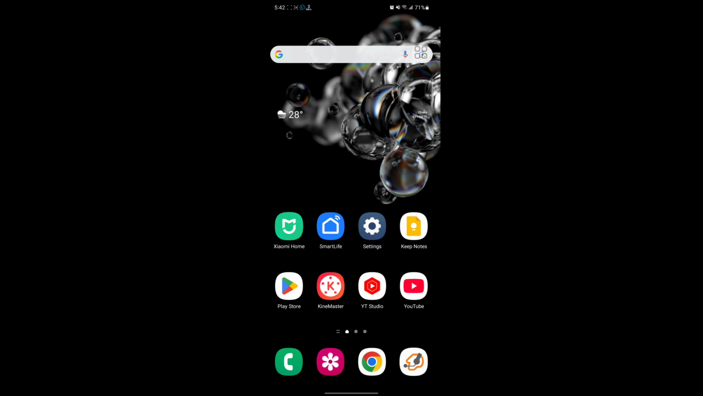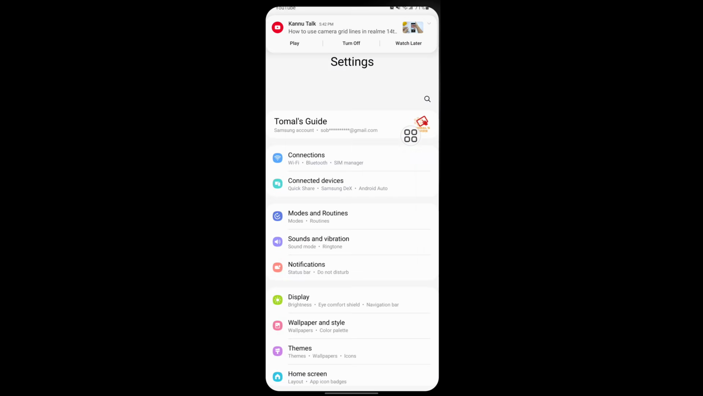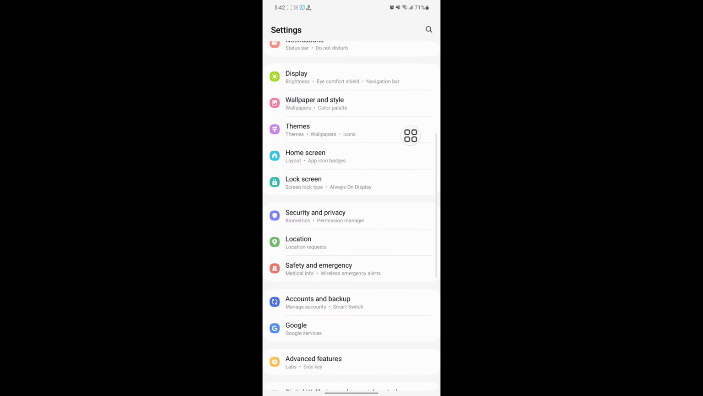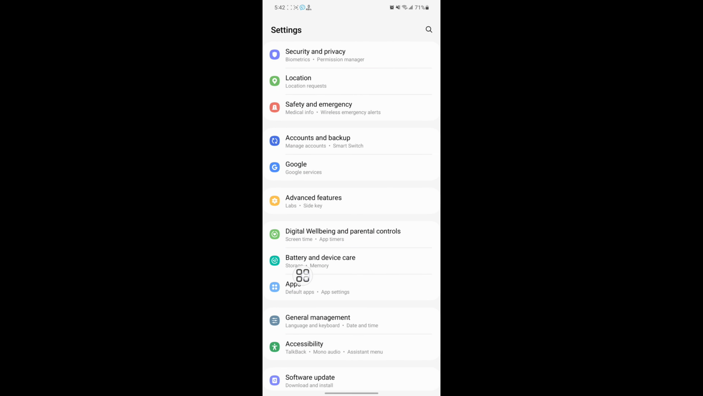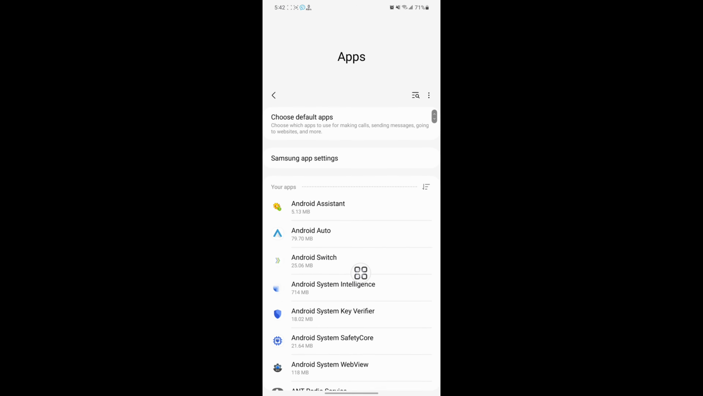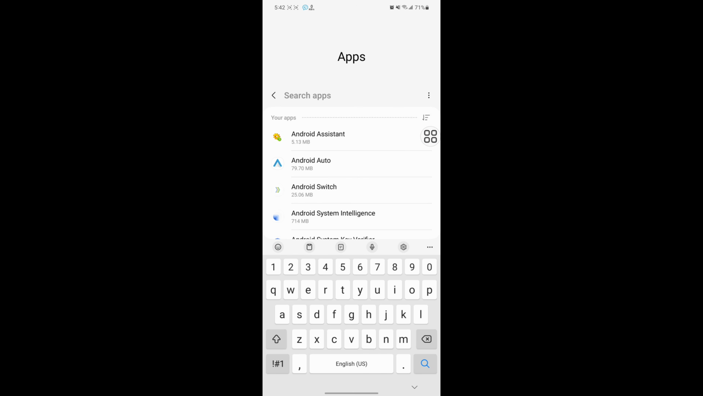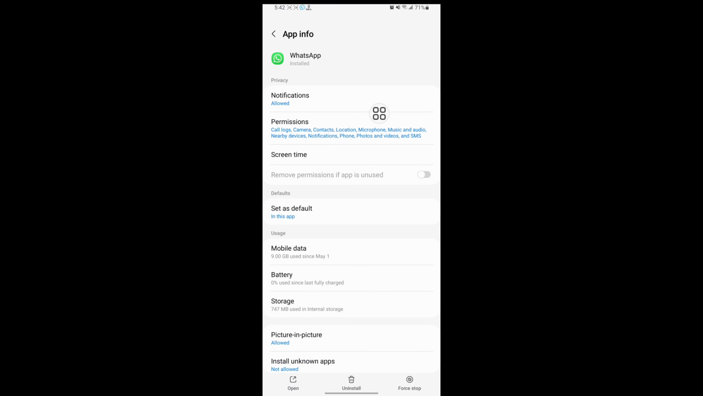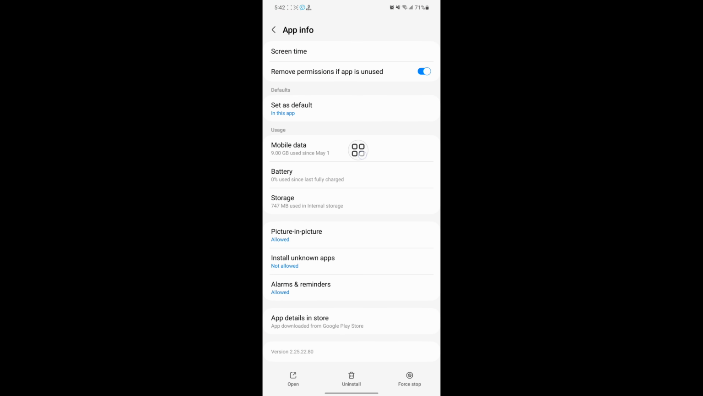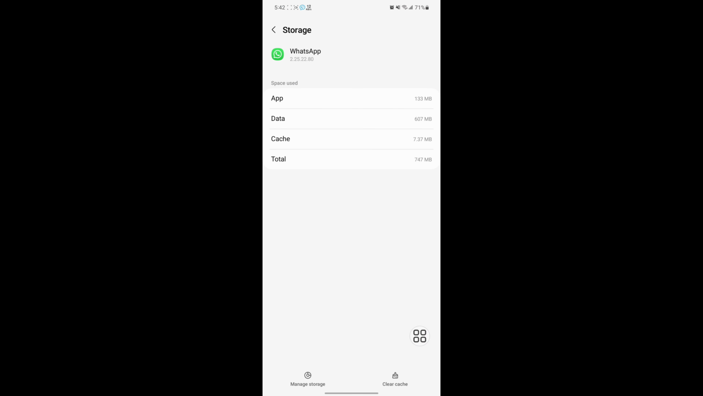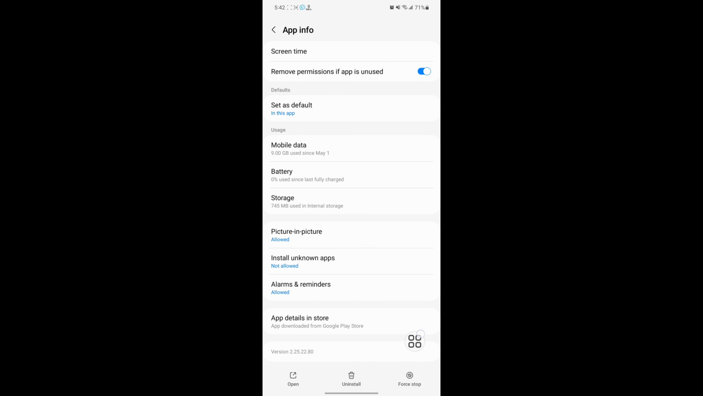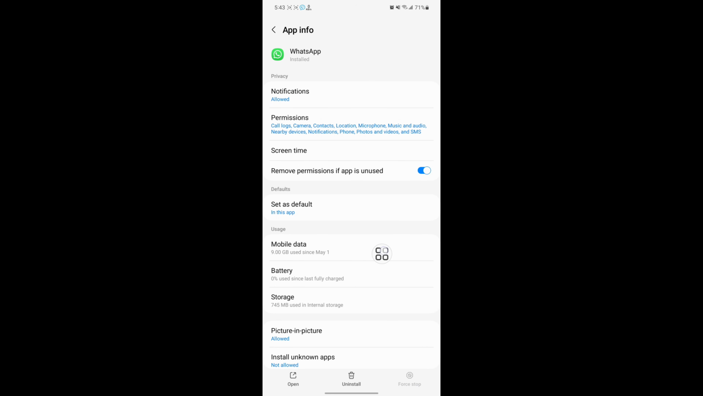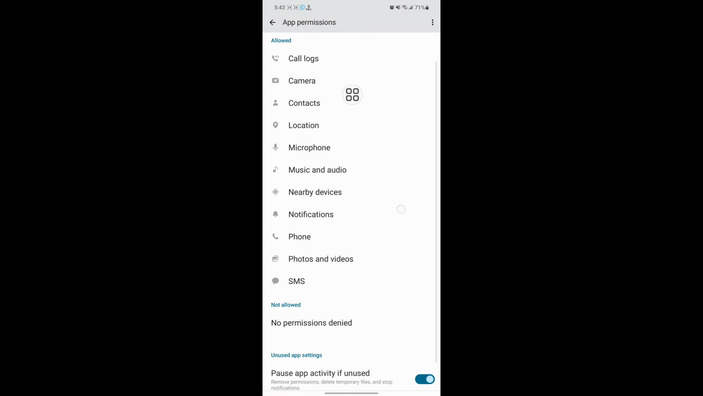Now go to home screen, then go to settings, scroll down, then go to apps. Now search for WhatsApp, tap on WhatsApp, tap on storage, tap on clear cache, tap on force stop. Okay. Now tap on permission, allow all permission.